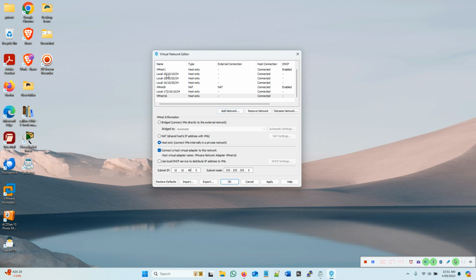And you can see that I have renamed these adapters, like local 10.10.10.0. You go here, rename this network, and you can rename it local 10.10.40 or anything like that, whatever is easier for you to identify the adapter. I'm going to cancel this one because I've already created it. So the first thing to get ready for this lab is to create these three adapters.